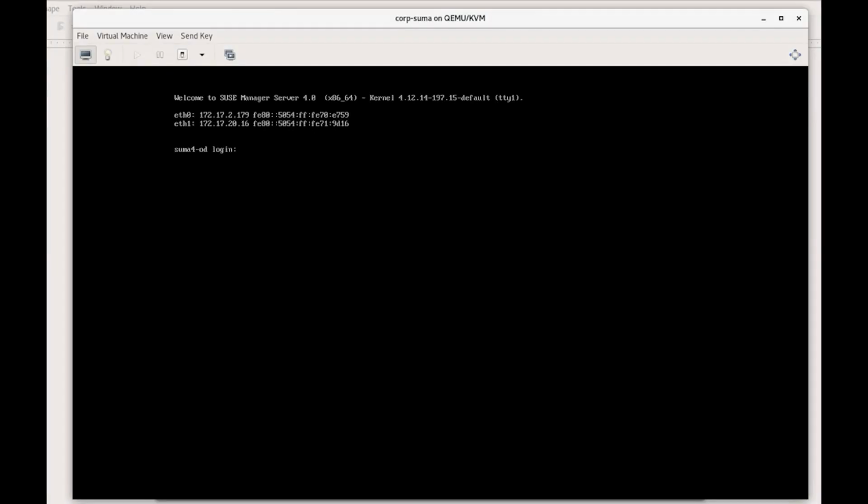You will see how to install a SUMA 4 proxy server when that server does not have a connection to the internet during the registration portion of the installation. In this case, the server where the proxy server is being installed will leverage an internal RMT server.